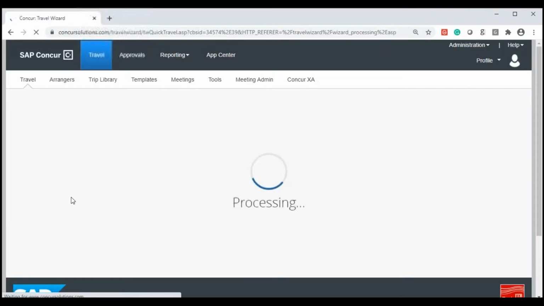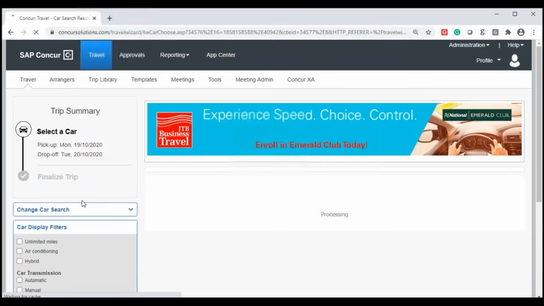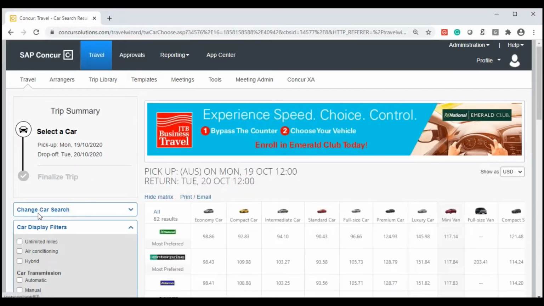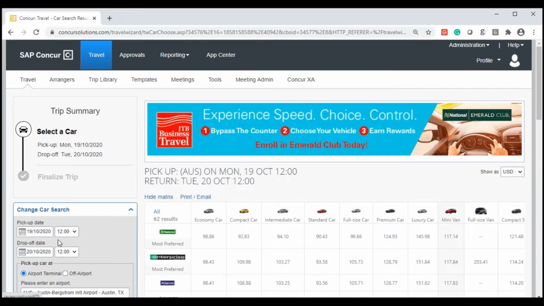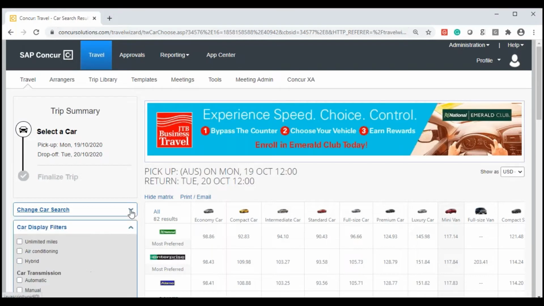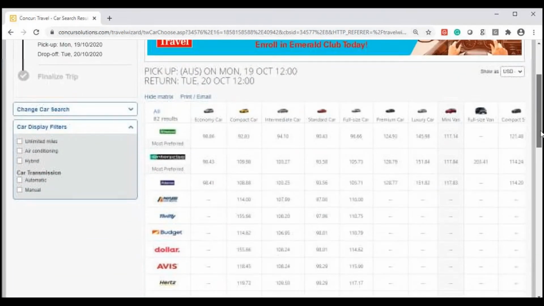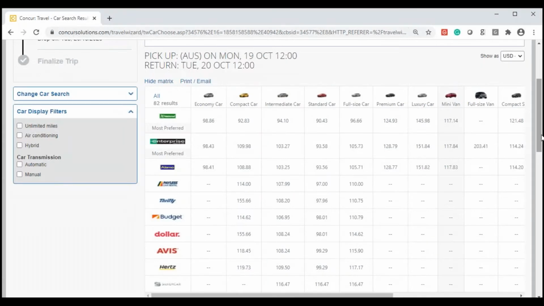Now, if I look and see once I start searching that maybe I picked the wrong time by accident, there's no worry because on the left-hand side, you can see here under change car search, I have the option to change the time and dates here. Also, you can see similar to our air search, if you've watched our Air Like a Pro video, that you're presented with a similar matrix.